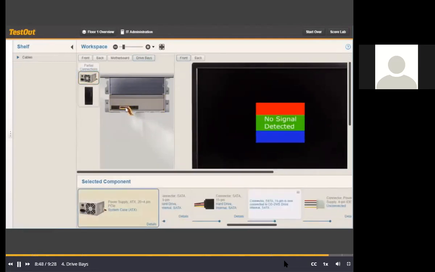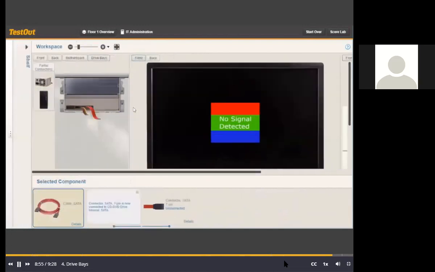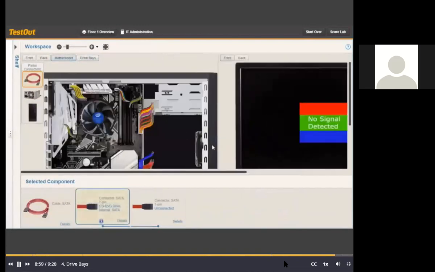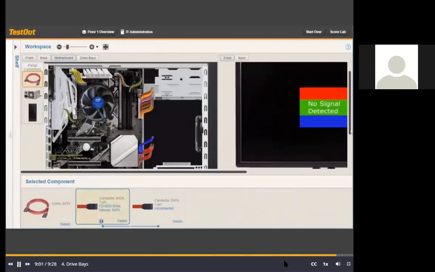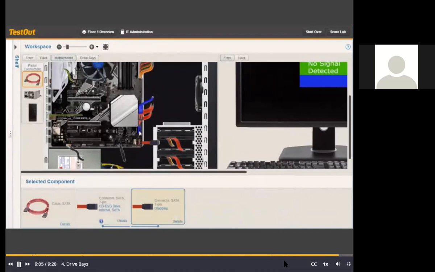The data cable will require a little more work. I'm going to click and drag the data cable over onto the SATA connector on the optical drive. Now one end is connected and the other is not. We'll need to switch back to the motherboard view and then drag the unconnected end over to the appropriate connector on the motherboard. And now we see that one end is connected to the drive and the other end is connected to the motherboard. That's it for this demonstration.